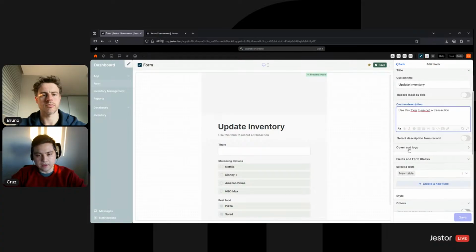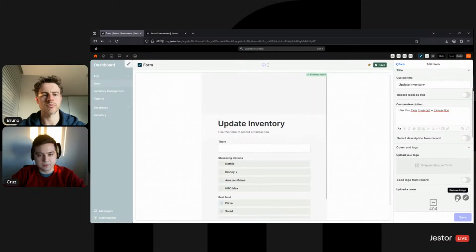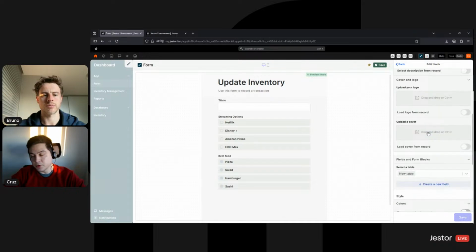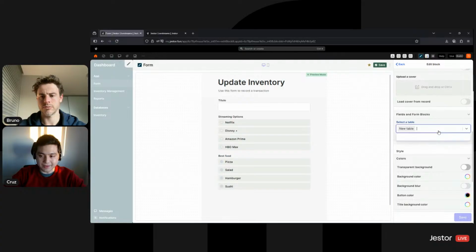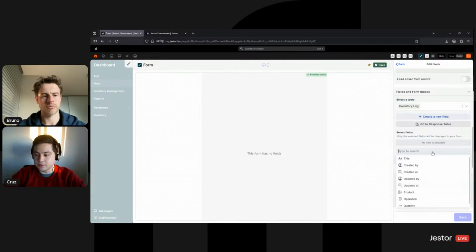We could have a cover and a logo here. I think it's going to be too much information. So we want a simple form here just so people can record what they're doing. But you could have your logo and an image here if you wanted to. And the table that this is going to update is the inventory log. And I'm going to select the fields here.